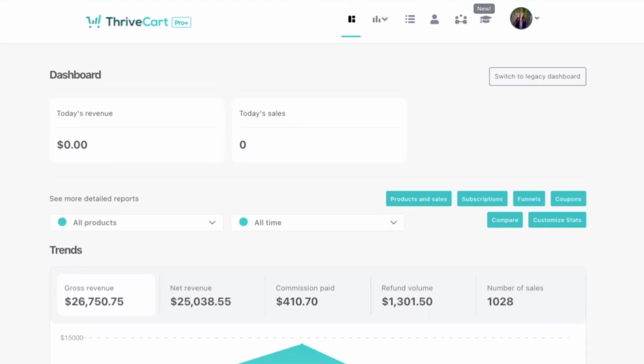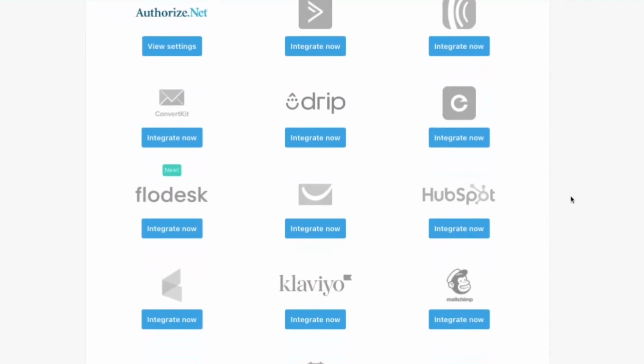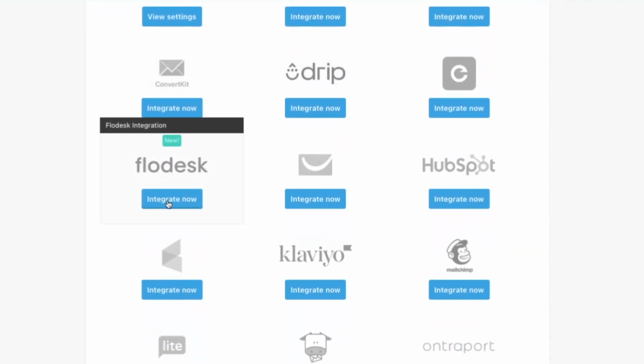So first, what we're going to do is go to our ThriveCart homepage, our dashboard, and then you're going to hit the picture icon, your profile, and go to integrations. Then you're going to scroll down a little bit and you're going to see Flodesk. So we're going to go integrate now.